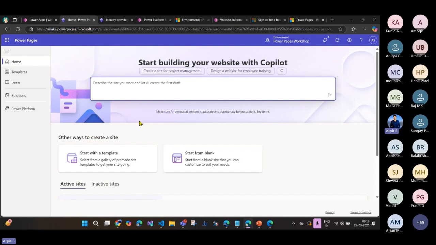So if you have to create a website, you have a lot of options. The first option is Copilot. Okay. Here you can simply describe what kind of website you want to develop, and Copilot will help you create that. For example, there are a couple of examples: create a site for project management, design a website for employee training. Whatever your requirement is, you just put it there and it will start creating the website.